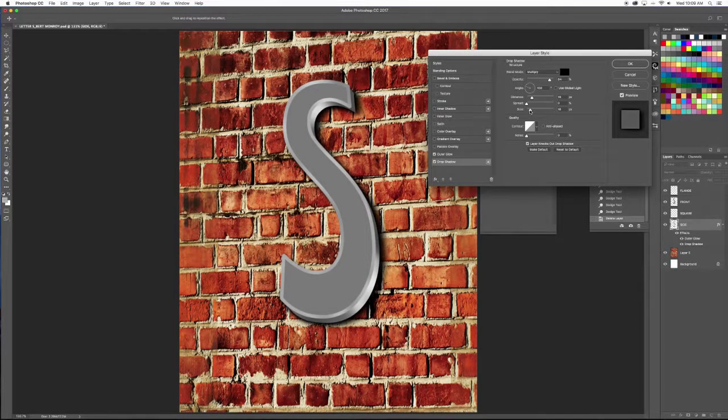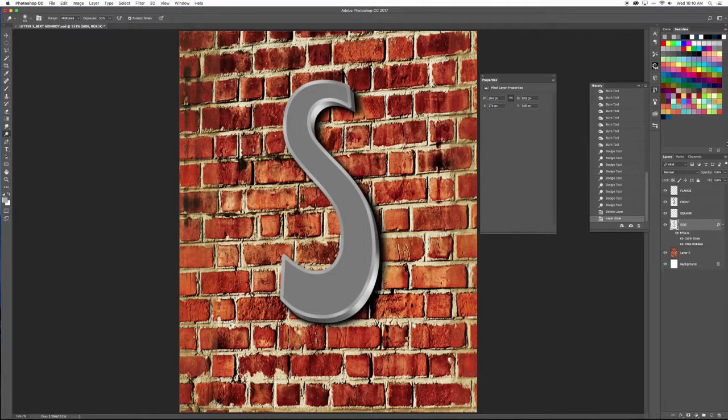What's my drop shadow set at? 18 for size. That's not too bad. And distance is 19, 20. One of those will work pretty good. A lot better than before. You can see the outer glow helps, and then the drop shadow gives it some space against the wall. Both of those are in multiply blend mode, by the way. And I'm going to click OK and commit to that.